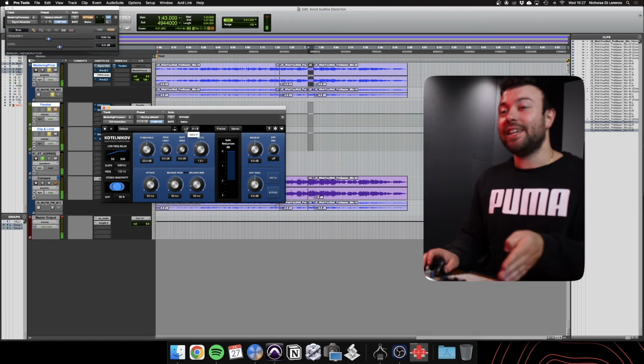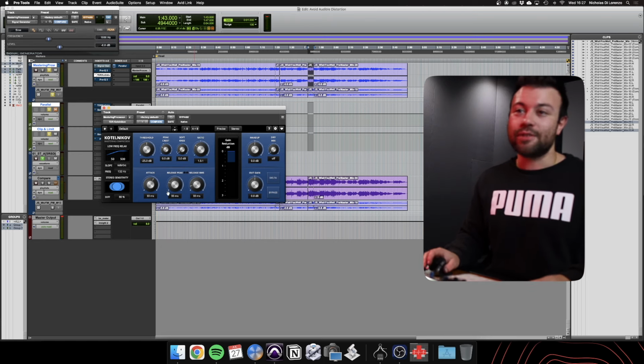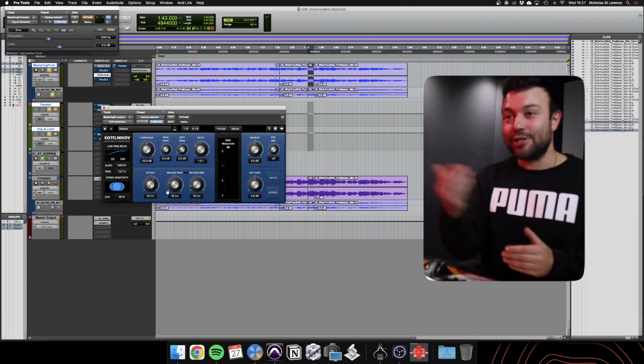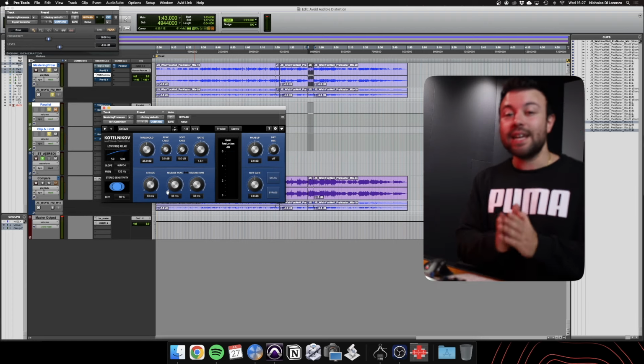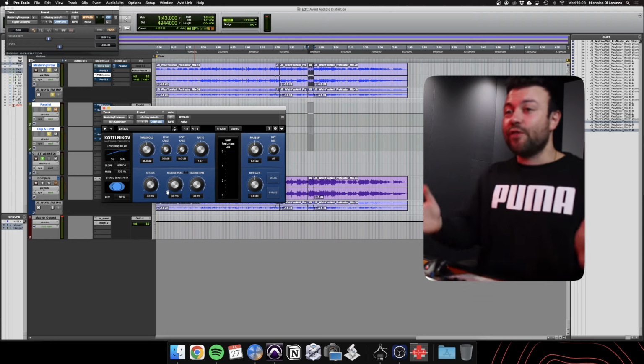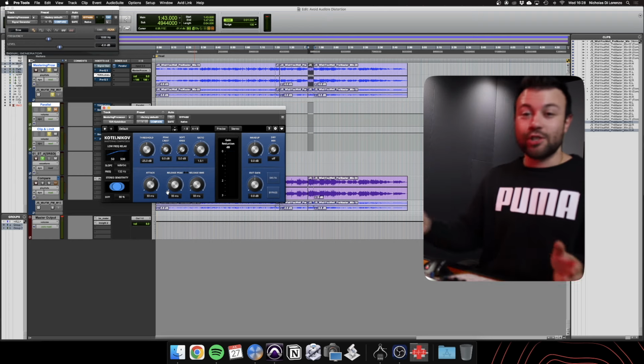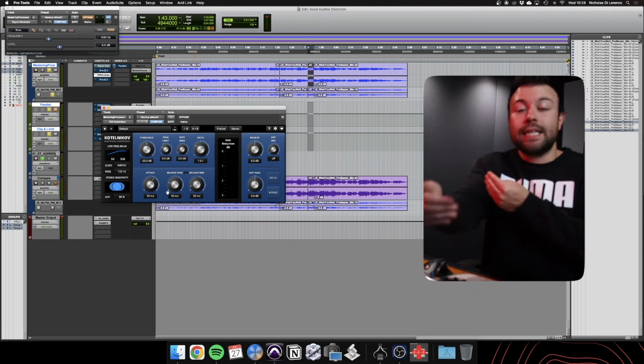Transients are much cleaner on that 33 millisecond version, okay? With that slower attack and slower release, it's allowing that low waveform to fully go through a cycle before the gain reduction circuit starts to kick in.